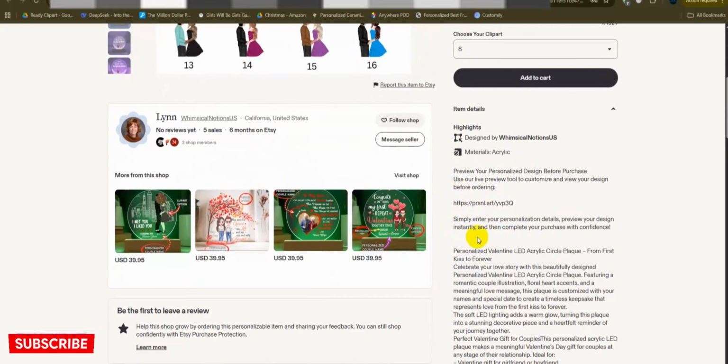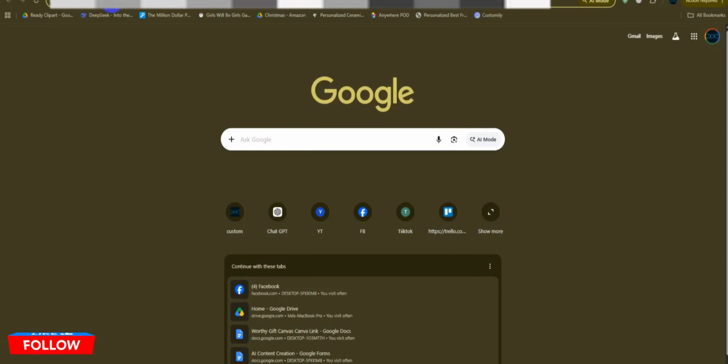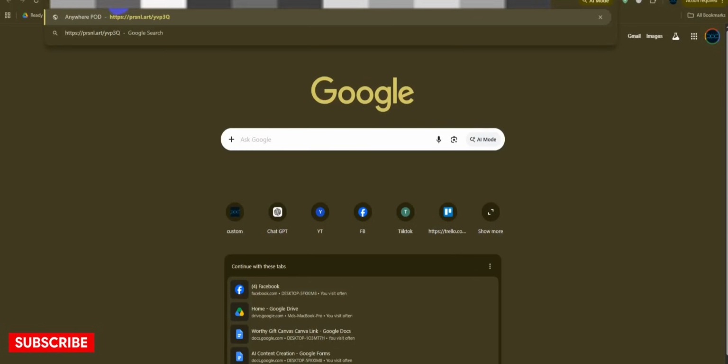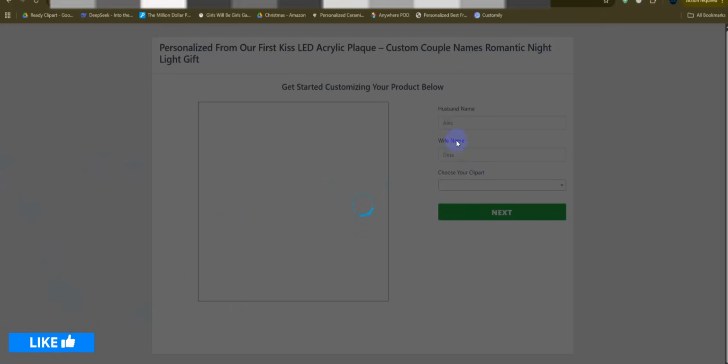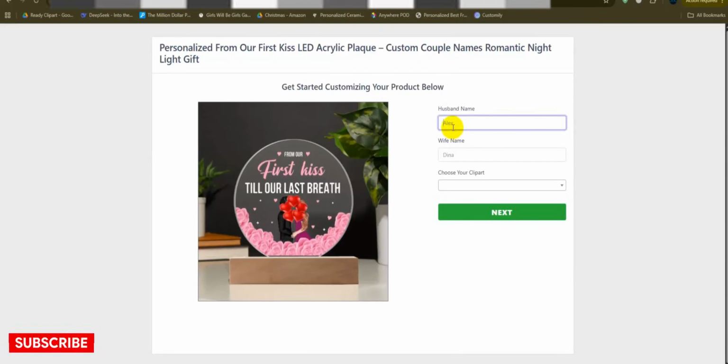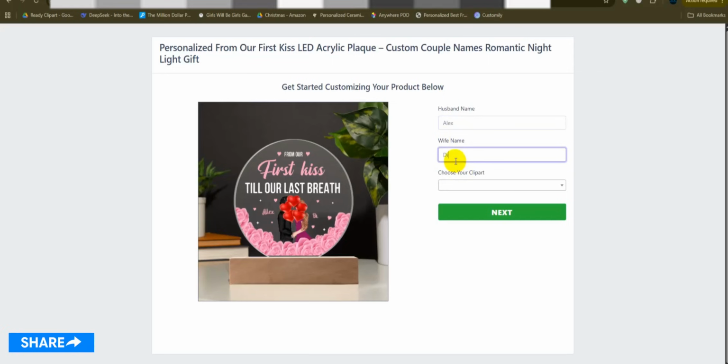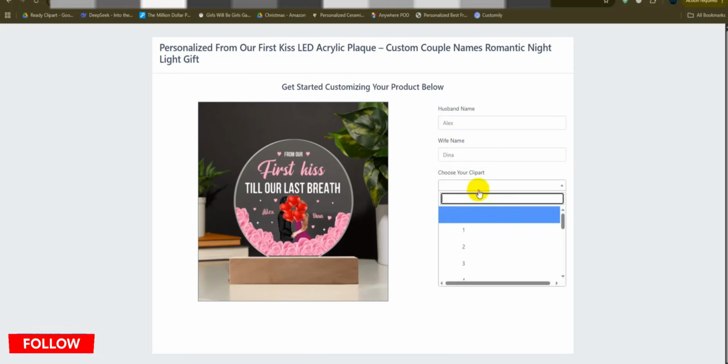If the customer wants to create their own clip arts, they can copy the web address from the description and paste it into their browser to see how the clip arts look on the product. Yeah, all done. It looks perfect.